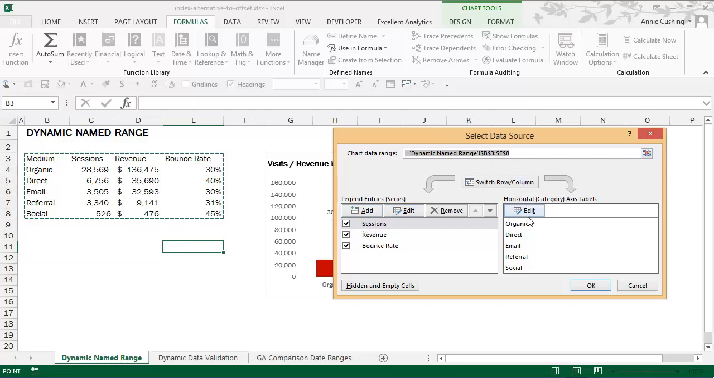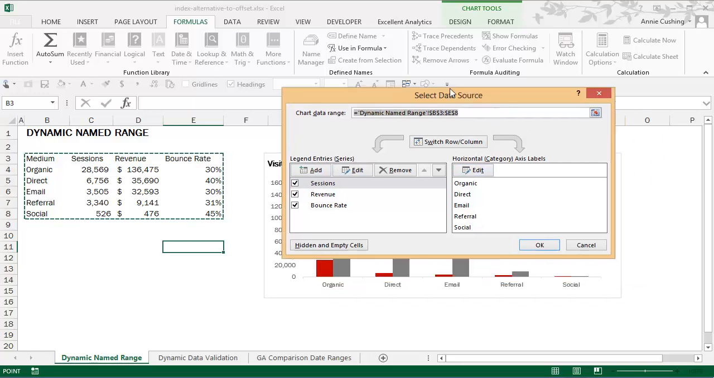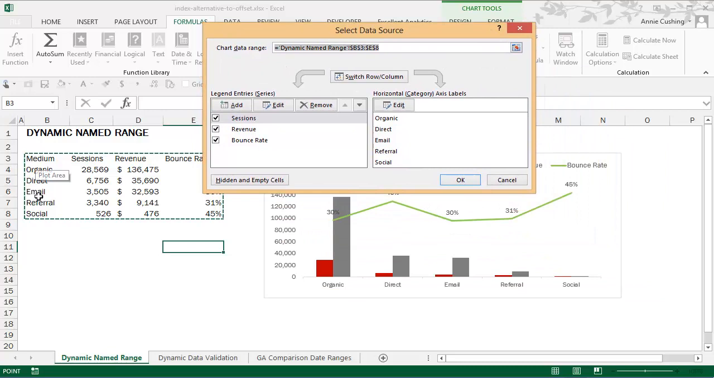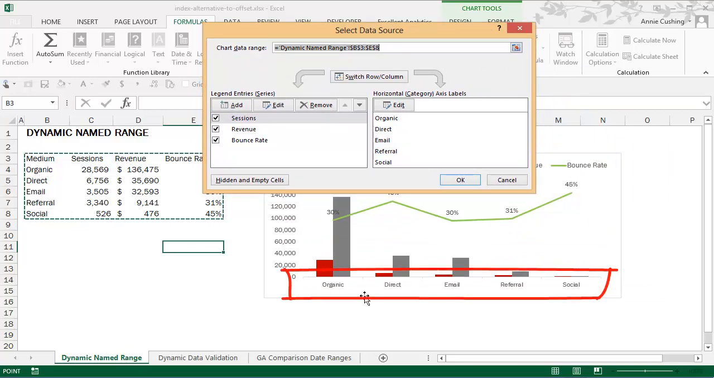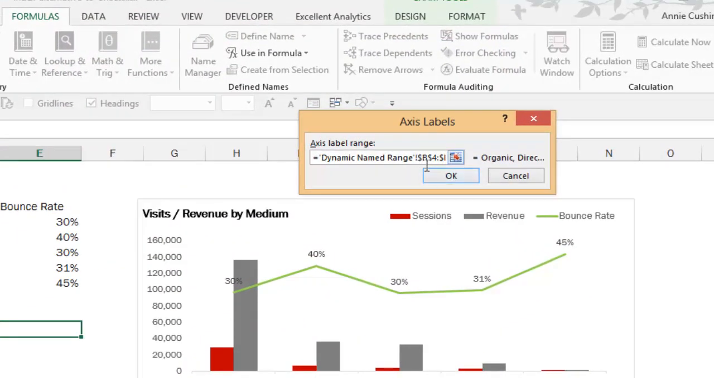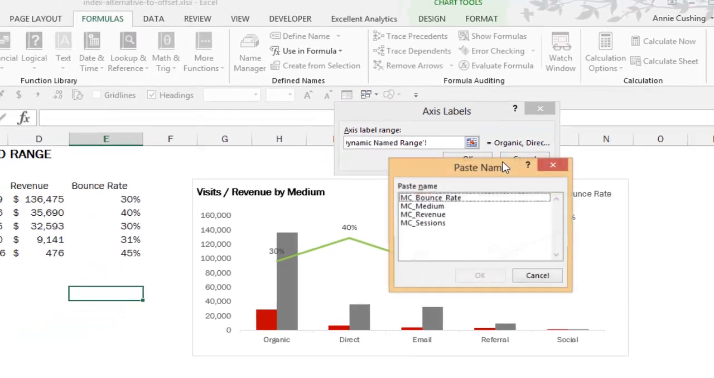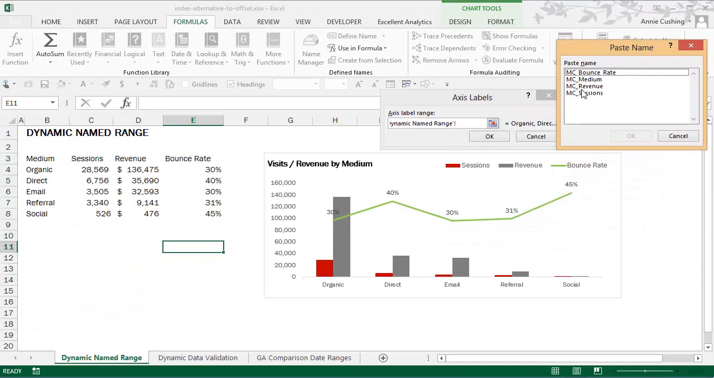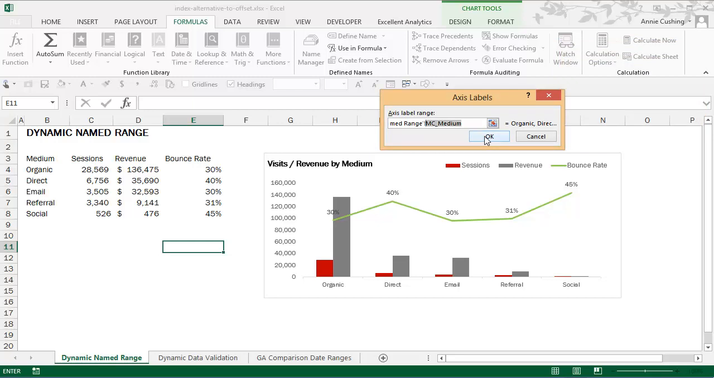So let's go into the axis labels first, and those are the mediums which populate to the axis here. And we're going to click Edit, and you want to carefully choose just the range here, because we don't want it to be hard-coded to B4 to B8 anymore. We want to replace that with our dynamic named range, but you don't want to get rid of the reference here. So on the PC, you can press F3 to pull up your paste name dialog. On the Mac, you just need to type it in. So we would choose MC medium here, and we'll click OK.